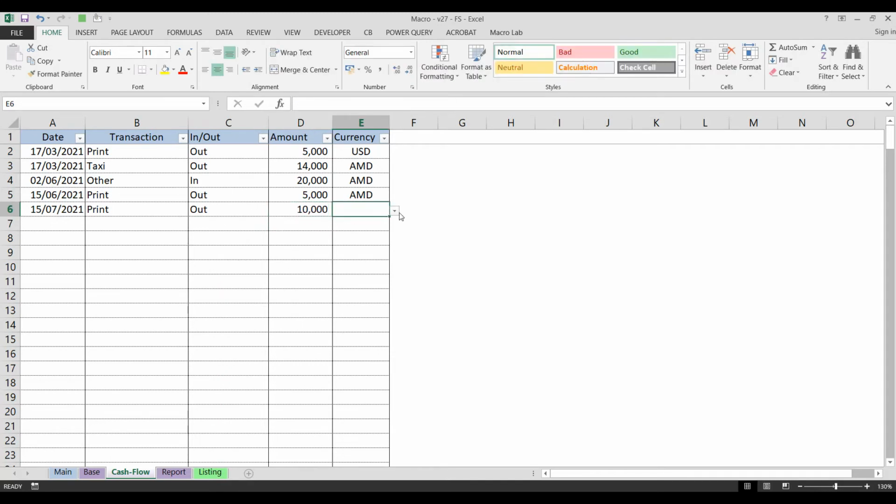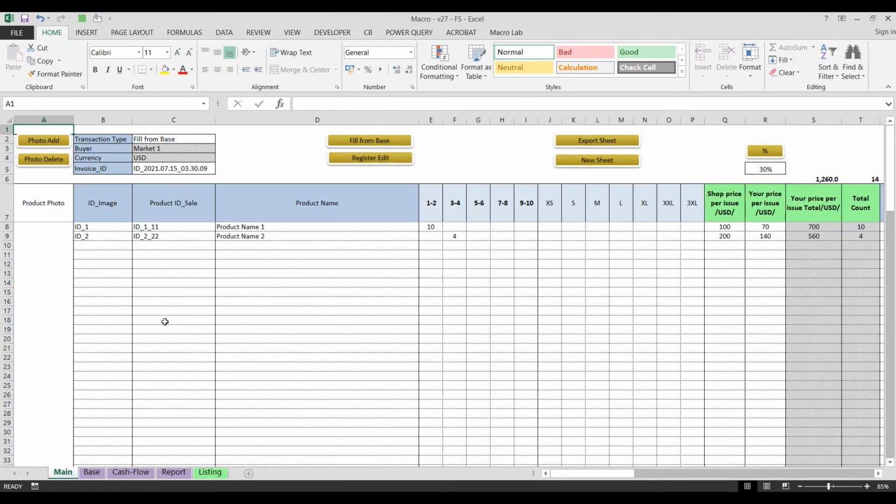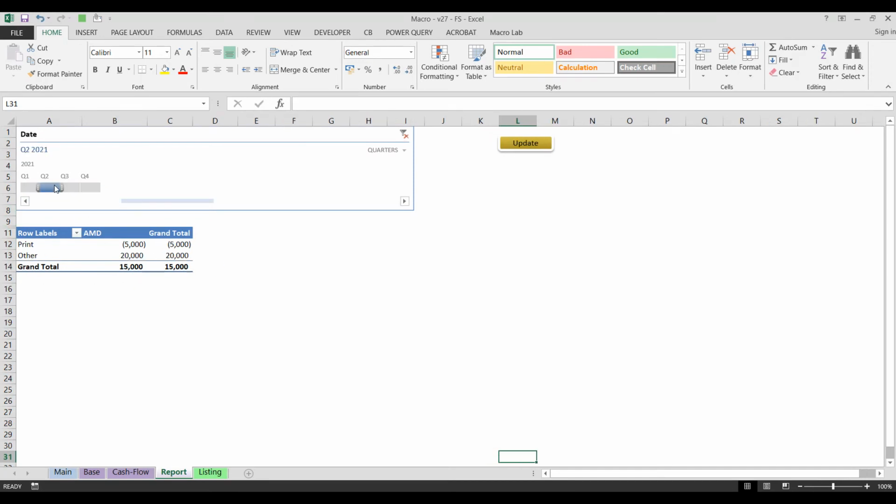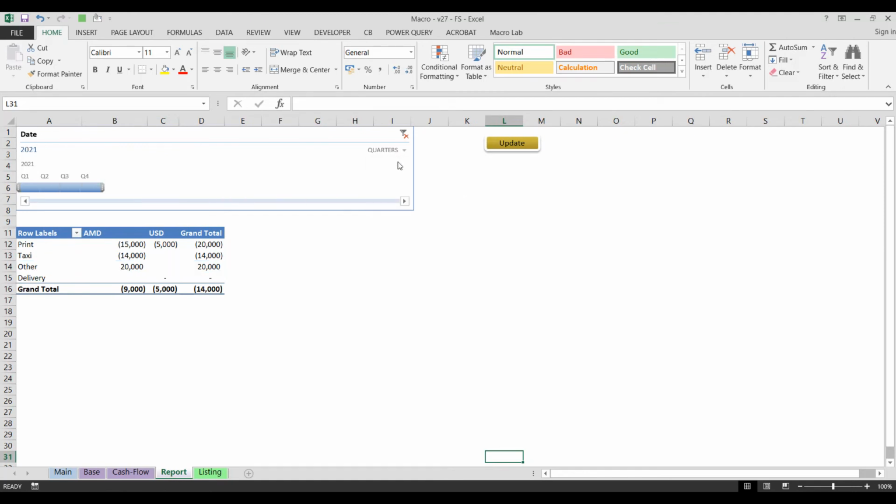After filling all this information, we may want to see all transactions in one report. For this, we go to Report Sheet. Here we click on the Update button and see updated details. We also have a time tool here, with which you can see details by quarters, days, years, and other ranges. It is understood that having a large database, a variety of reports can be exported.